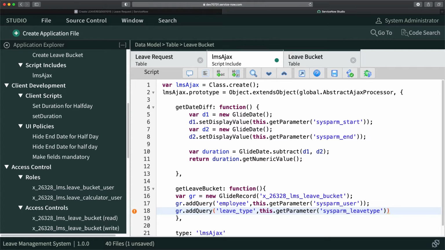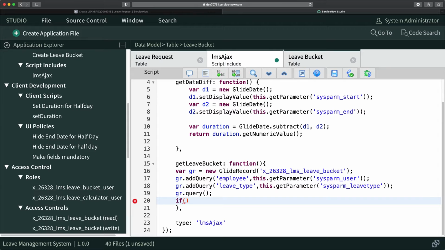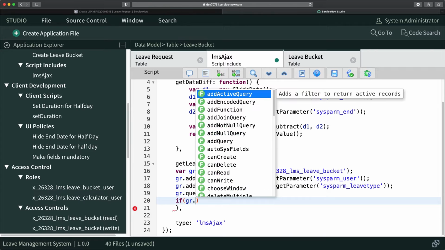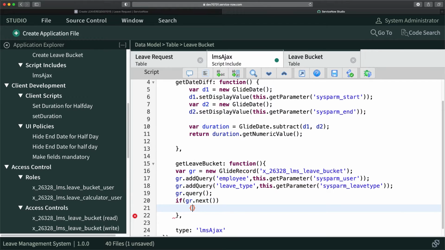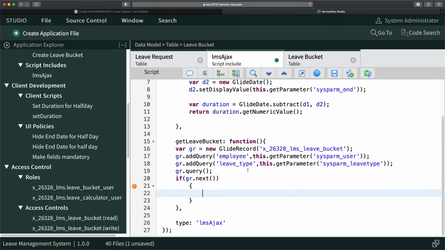So it's leave type, and I will do semicolon, and I can just do gr.query. It is done, and I will do if. So if I will find the record, if the same type of leave and for the same employee, then I will do gr.next. So it will look for the next record. And if it will find, that means if this record will be found, then I have to send the details. That means for that particular record, all the accrued balance taken, that is something I have to send back to the client. How will I do that?